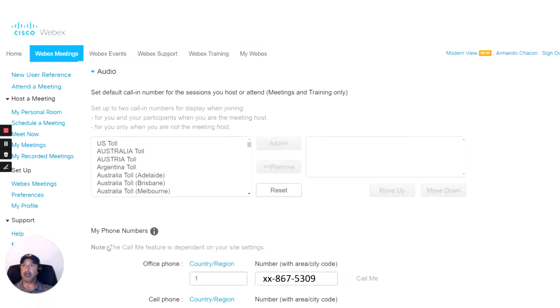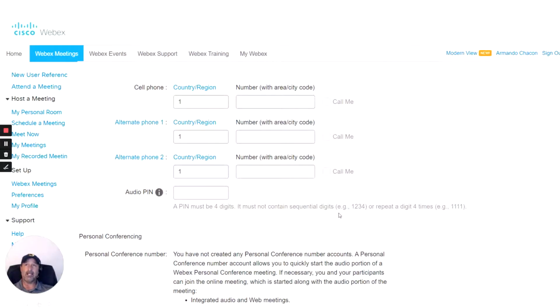This down here, this is when you're going to have the system call you, so you'd put your DID in there and have it call you. I don't have it call me. I'm always using my app or I'm using my desktop. But you would have your DID in that first one, do your cell phone in here. Okay, if you're going to do that, you want to make sure you add a PIN. Adding a PIN is very important. The PIN allows you to be a host when you are going back into the conference.